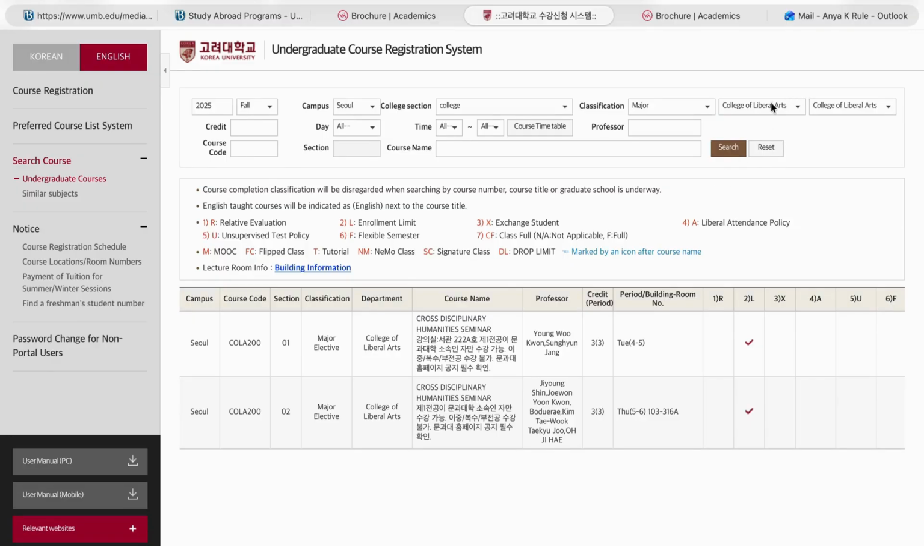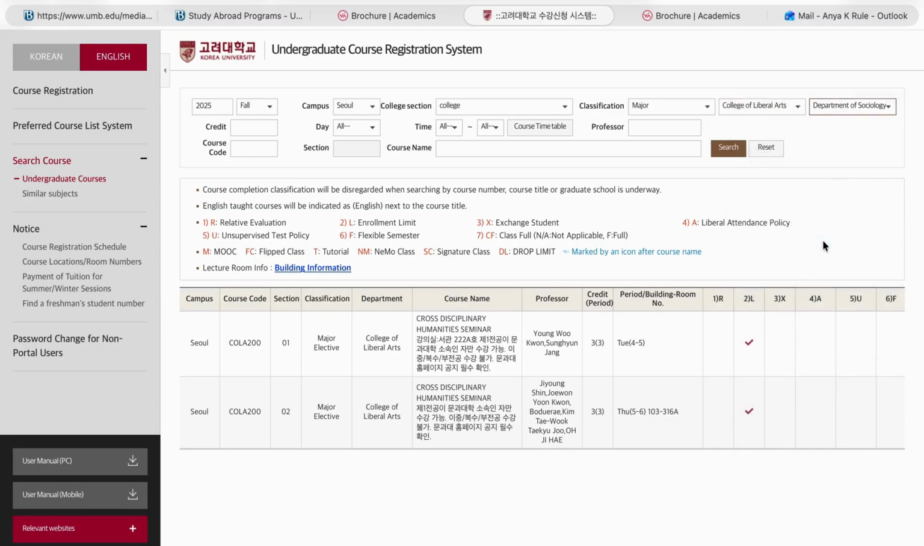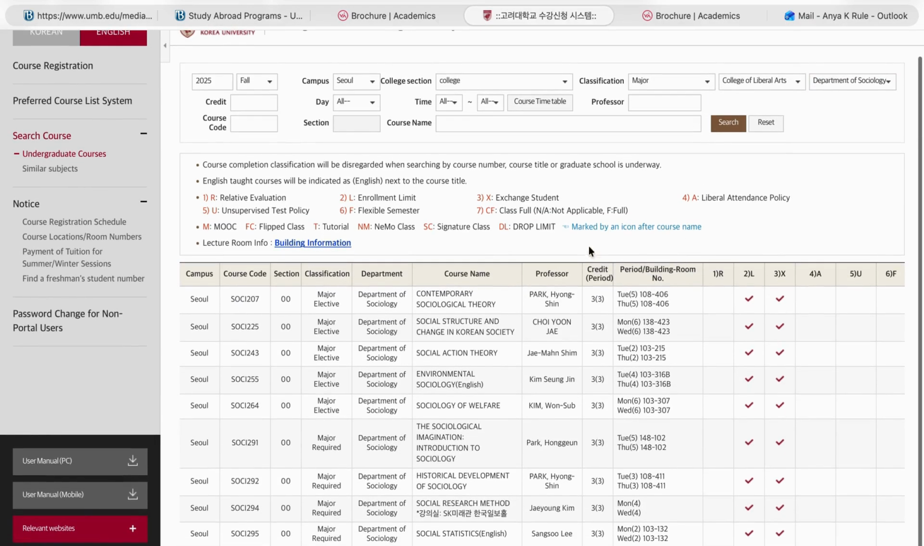For example, we are going to show the College of Liberal Arts and the Department of Sociology. Once we have filtered out our desired courses, we are going to hit search. This will give you a general idea of what to expect for course offerings.